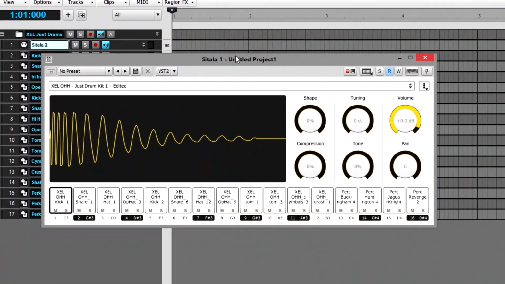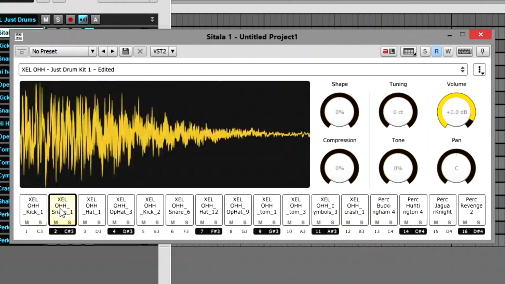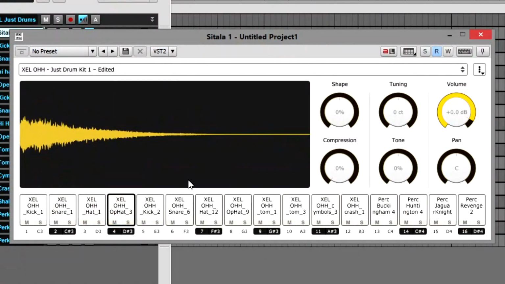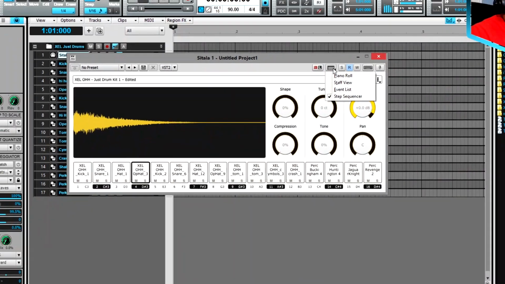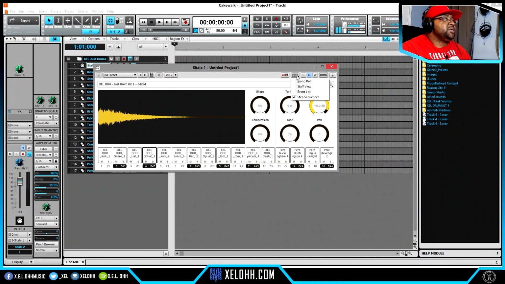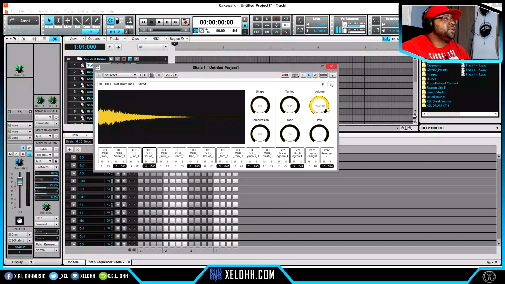All right, so here's Satila, and of course I have my drum sounds in here already. What you want to focus on is this bar here, this one right here that says step sequencer. If you hold it down, it gives you an option to do piano roll, staff view, or event list. We're going to stick to the step sequencer. I like to leave mine on step sequencer just because it makes it easier to pull up. So it pulls up at the bottom here. I'm going to close Satila.